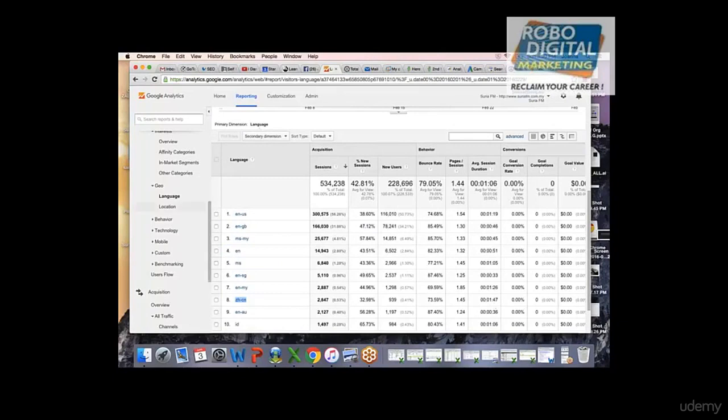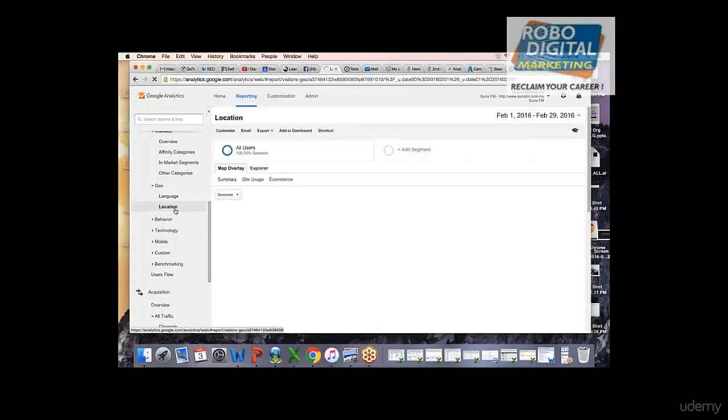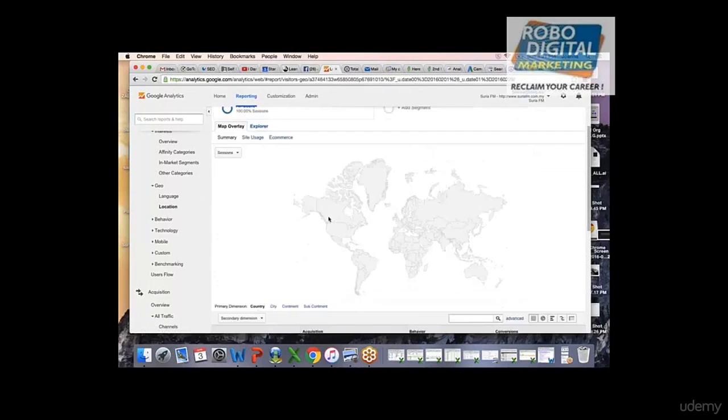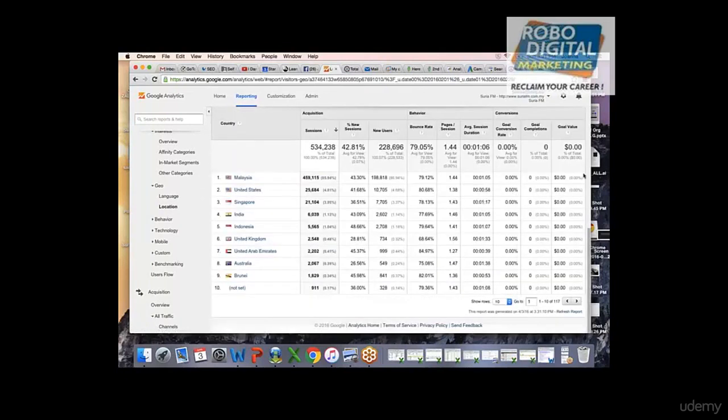If you go to the location, you will be able to identify a lot of other things as well. Most of the traffic is coming from Malaysia, approximately 5 lakh sessions, about 85% of the total. The rest is coming from the US, Singapore, India.